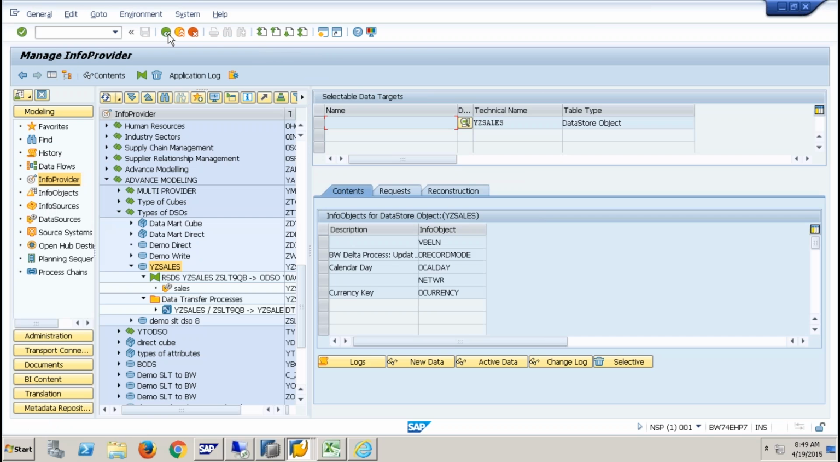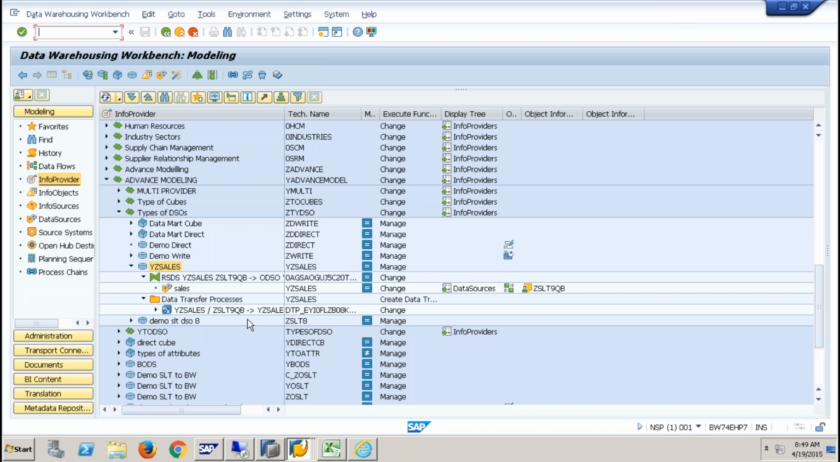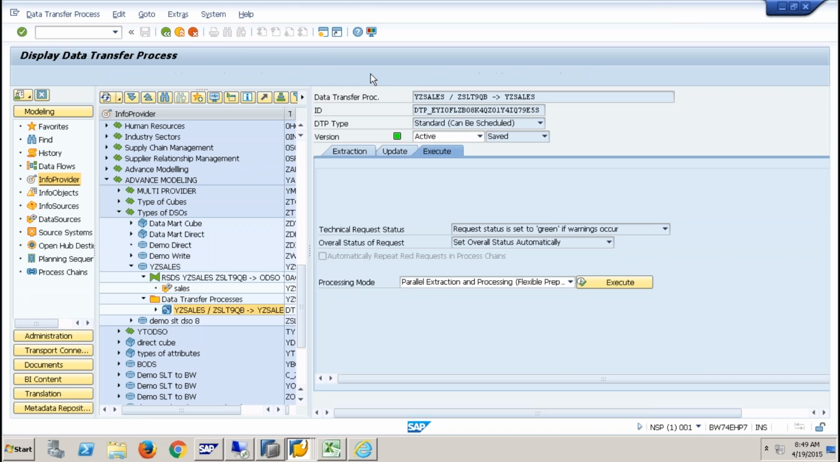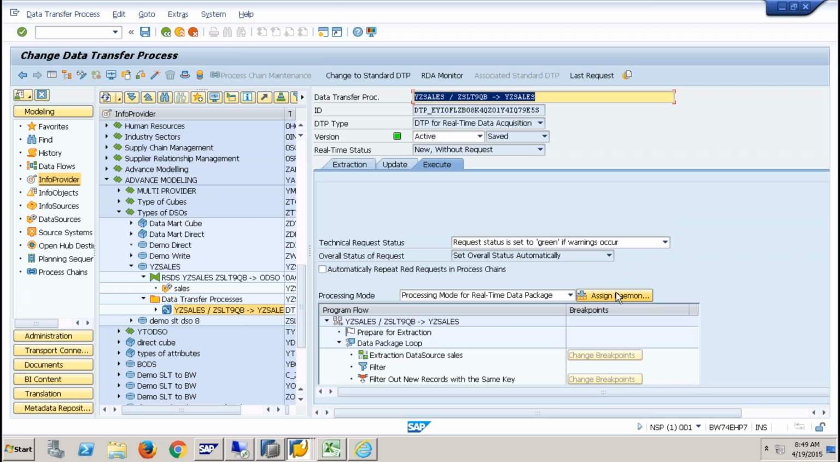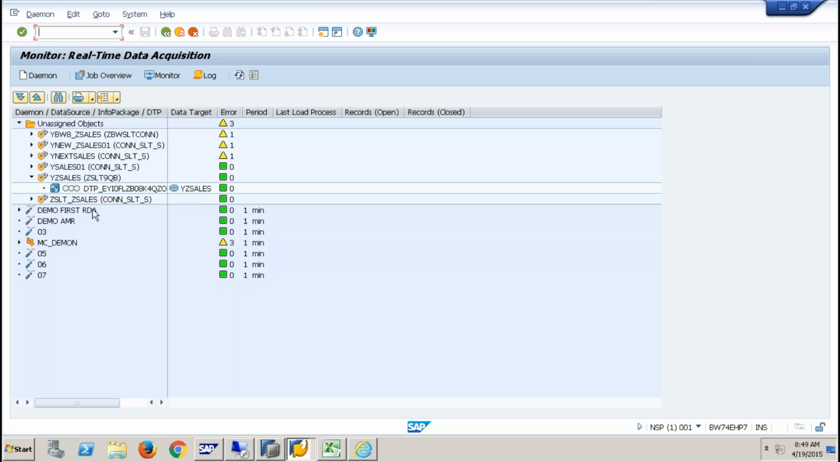So to have that automatically reflected, your SLT will identify the new record, but how should it be pushed into my DSO, right? So we have to make this DTP a real-time DTP and assign it to a daemon. This is my problem. I have some problem in this.